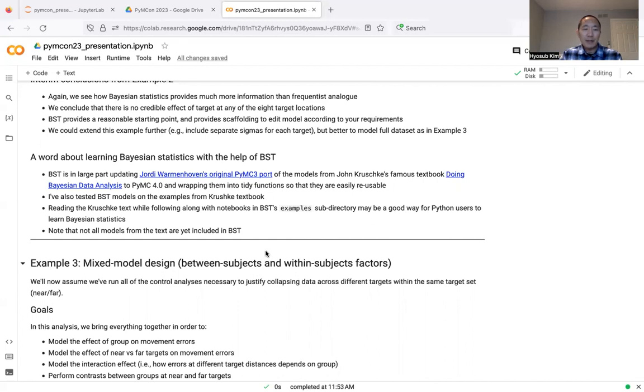Also, I've tested these models on the examples from the Krushke textbook, and they've been validated. So reading the Krushke textbook while following along with the notebooks that I've provided in the BST repo under the examples subdirectory can be a really nice way for Python users to learn Bayesian statistics. And then a final note, not all of the models from the textbook are included in BST as of yet. This is a work in progress, and I hope to be more comprehensive in covering the textbook in the near future.